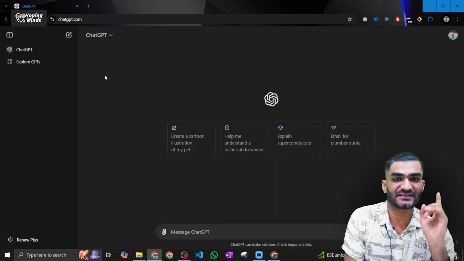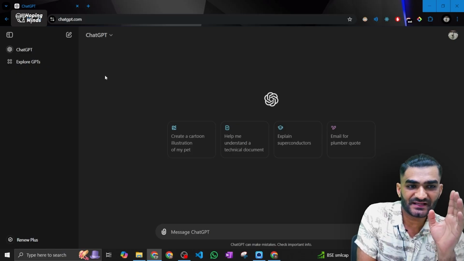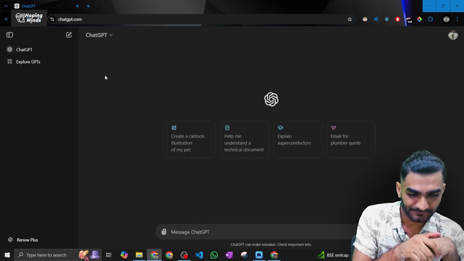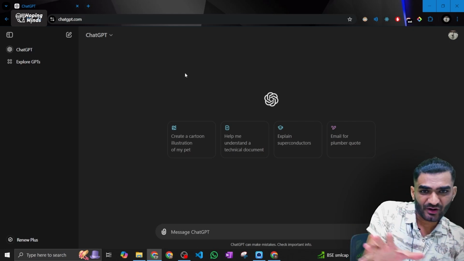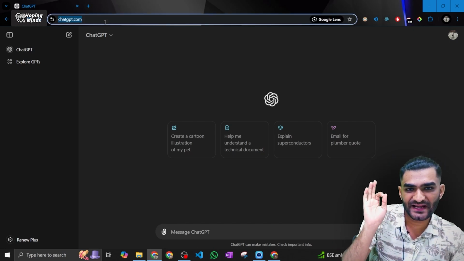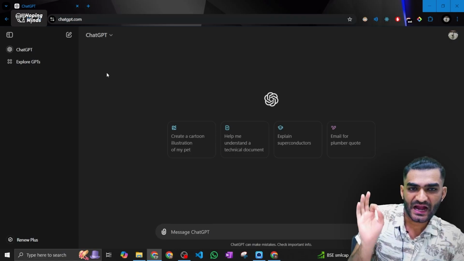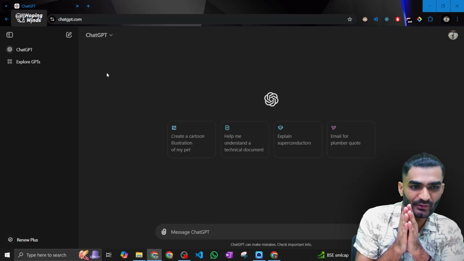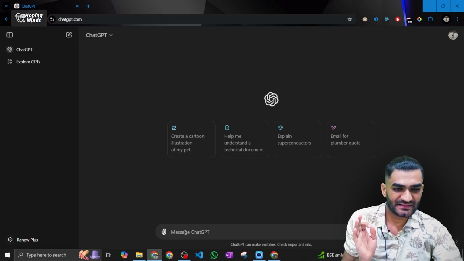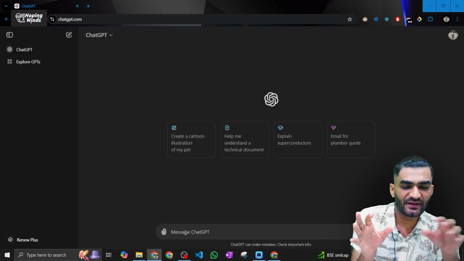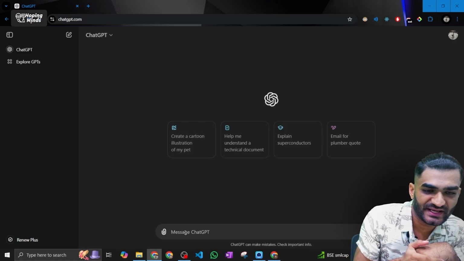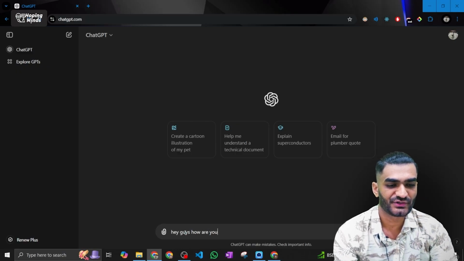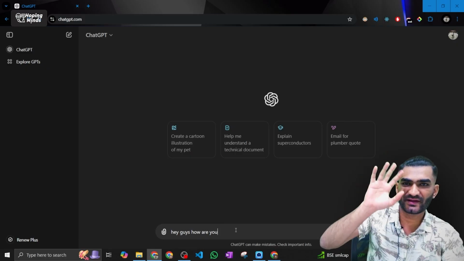So let us first get started with the first thing, that is the layout of ChatGPT. See, this is how your ChatGPT looks like, and you just have to write chatgpt.com. This kind of website will open. Here, this is the type area in which you can type all your query string. Suppose, hey guys, how are you? You can type your query string right here.